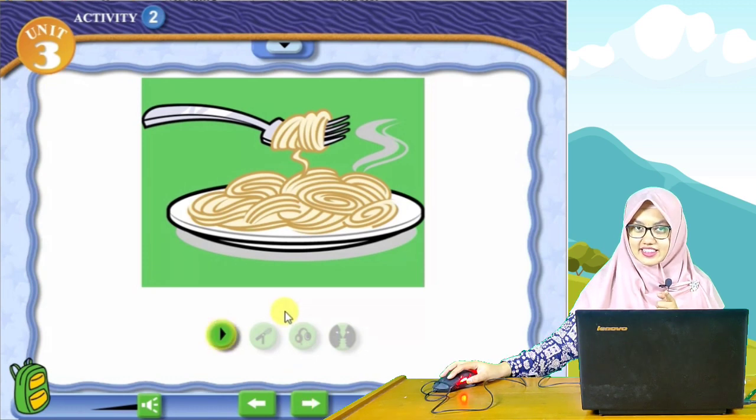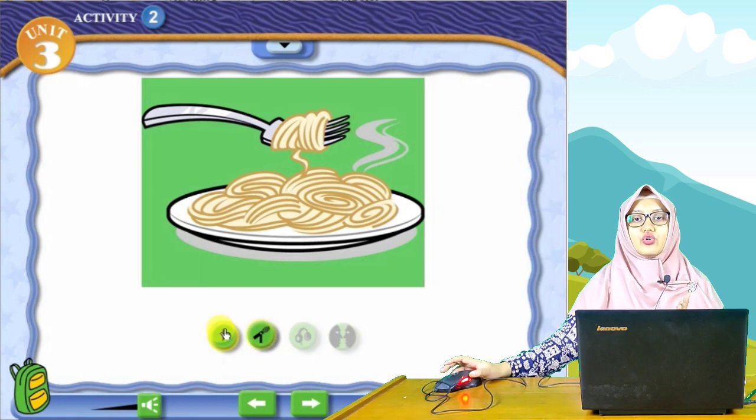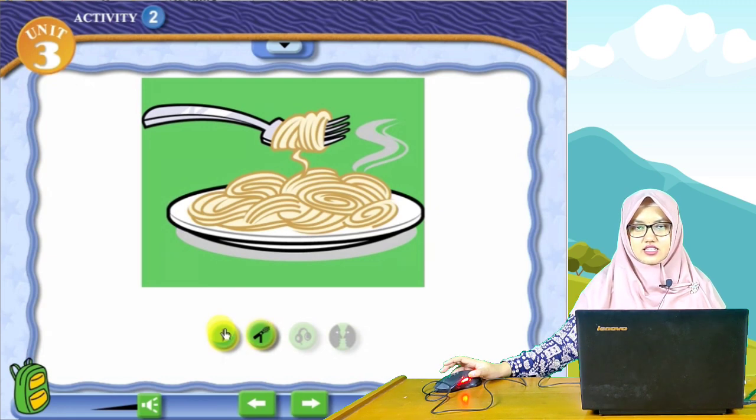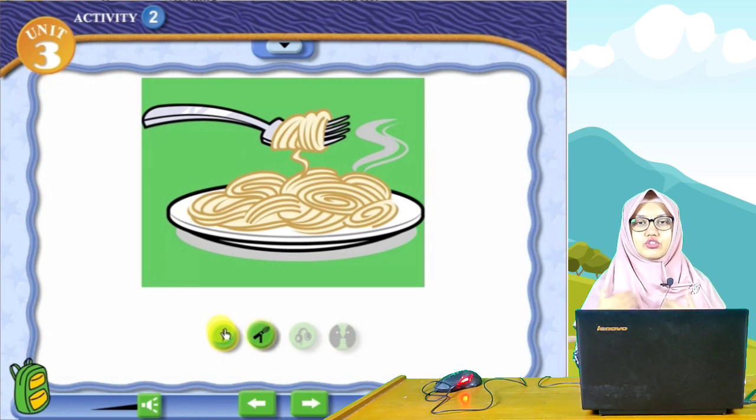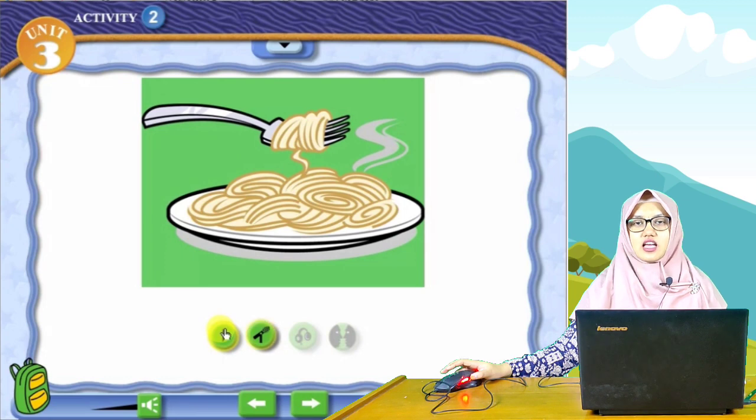What is that? This is a noodle. Would you eat noodles for lunch? No, I wouldn't. Would you, langsung ya. Bukan would you. Would you eat noodles for lunch? Kamu mau makan mie enggak untuk makan siang? Gitu ya. Yes, I would. Ya, aku mau.